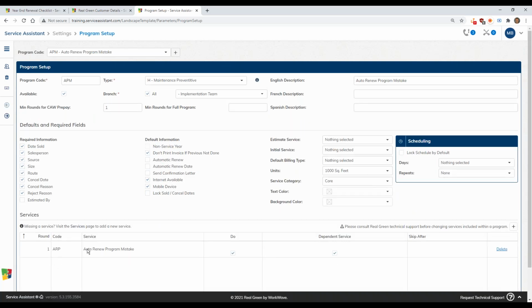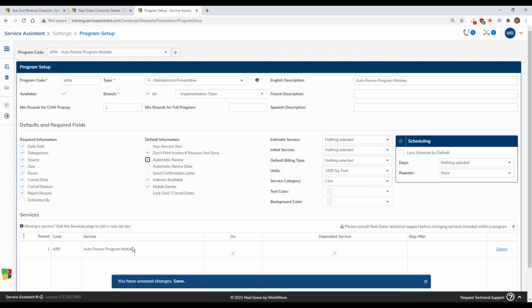All right, so we can see here that I have that auto renew program mistake round in an auto renew program mistake program. And our setting here for automatic renew is what we need to specify to automatically renew that program, and then any subsequent rounds that are contained in that program as well. So that's where we would make that change for any programs. And again, we'll touch a little bit more on this once we get into the mass renewals utility, but this is where we're going to go to verify that things are set up correctly and to make sure that we are aligning with, again, best practices, so just to make this process in the future that much easier on everyone.